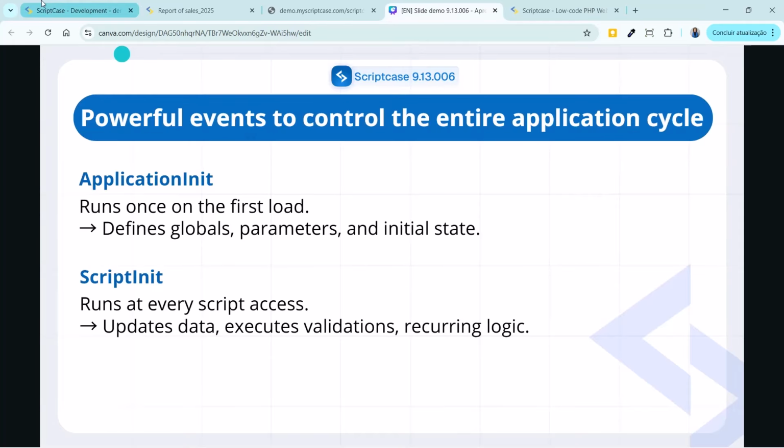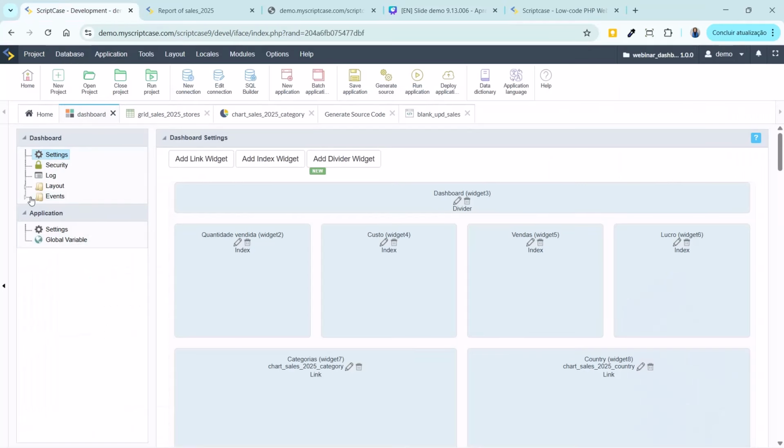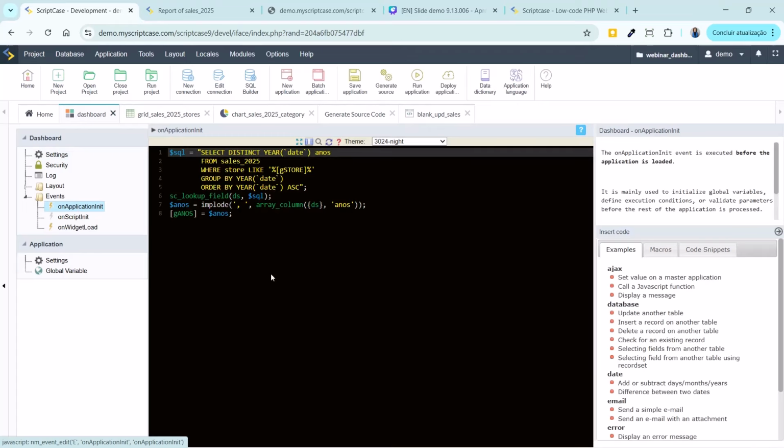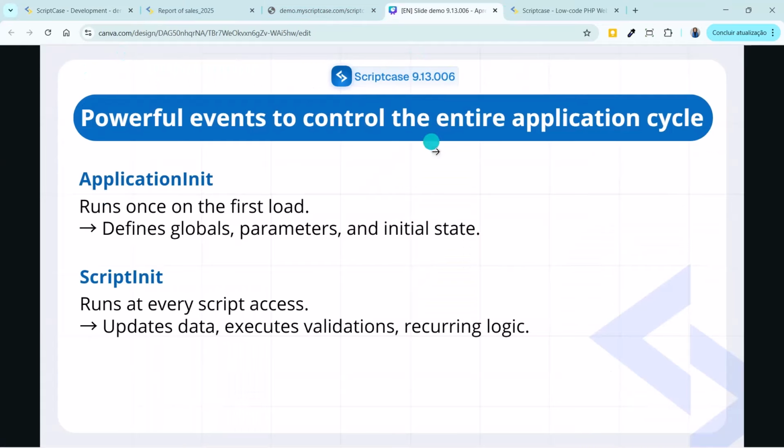It defines the global parameters and initial state, for example. Like here we have the application init defining here the select, the initial one. And then we have the other event, the script init, that runs at every script access. So you can use it to update data, execute validations, recurring logic.